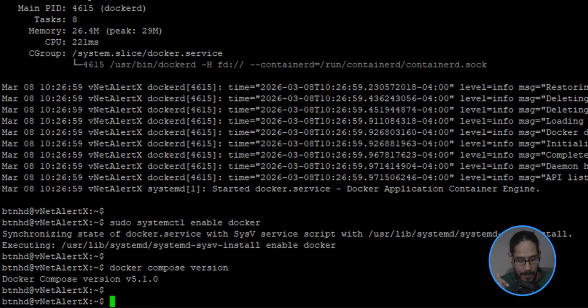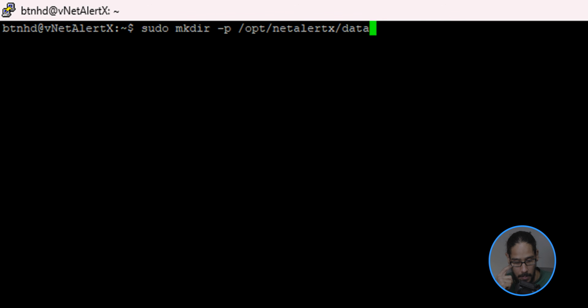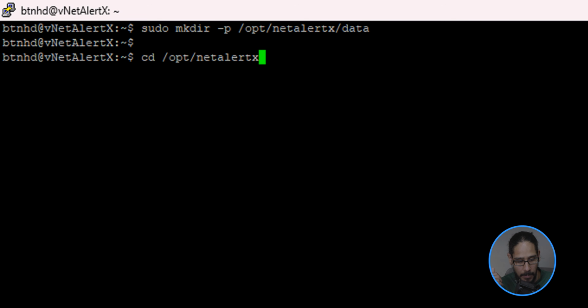Now, we're going to be running the following command. We're going to be making a directory for our NetAlertX, and we're going to create a folder within that folder called data. This is best practice of how NetAlertX did their how-to guide for installation. So hit enter here. Great. Now we're going to get into the root of NetAlertX. We're going to hit enter.